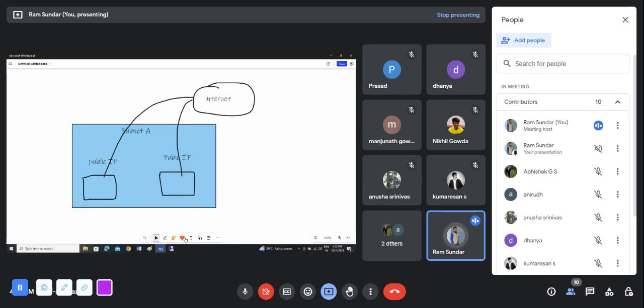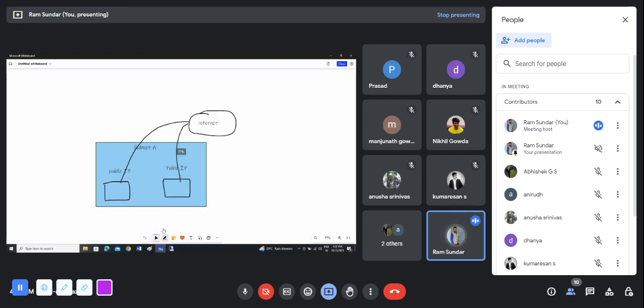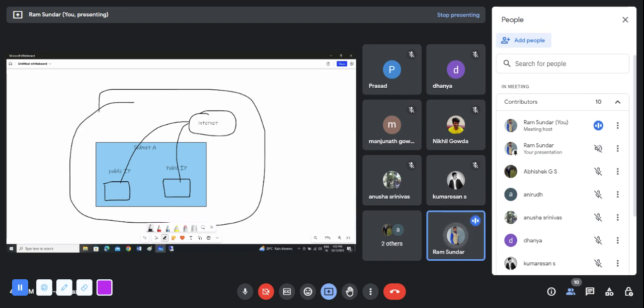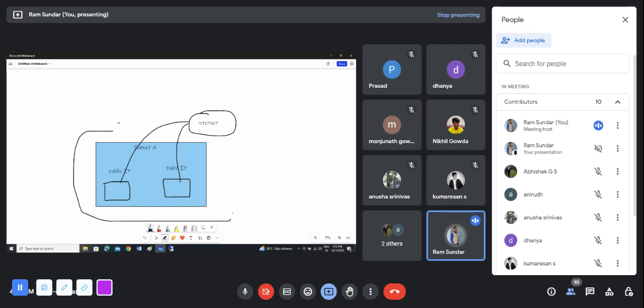So I want to block this public IP over the firewall. We will see about the firewall in the next topic. Just assume here this is the firewall, and the traffic crosses the firewall and goes to the internet.